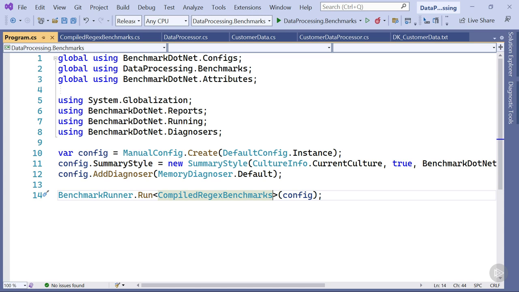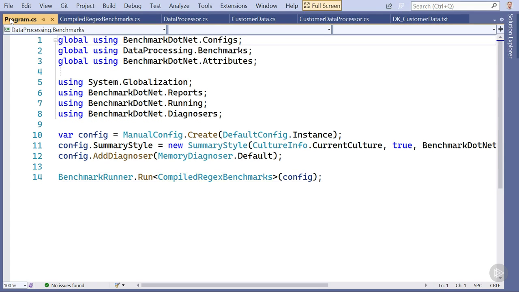Before moving on, I'll close the console and ensure that I return to debug builds and reset the target to the data processor console application. We can close these files in the editor as well.